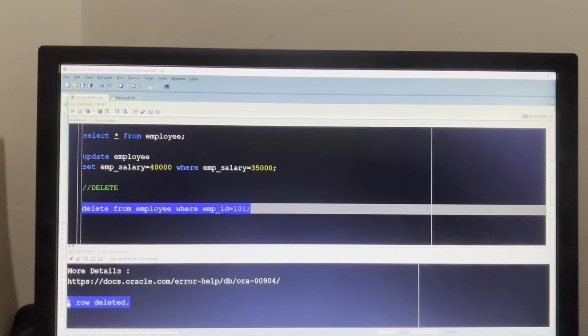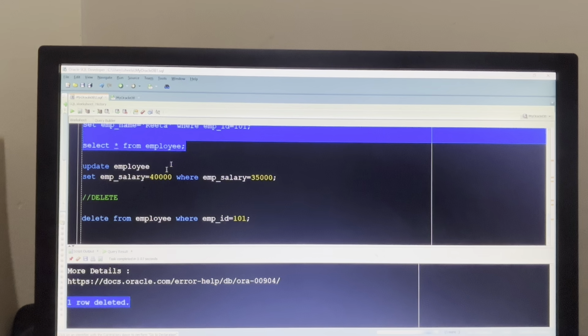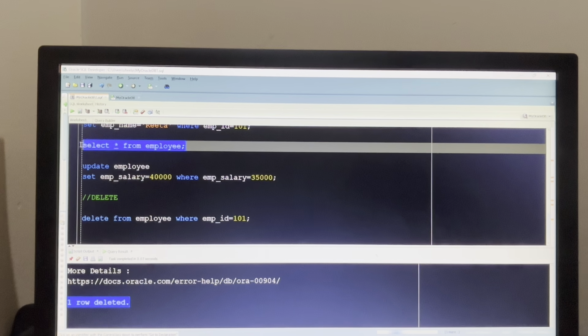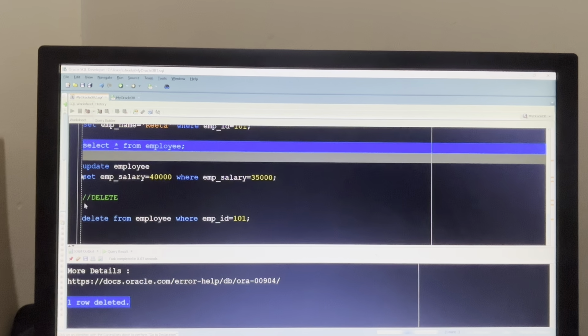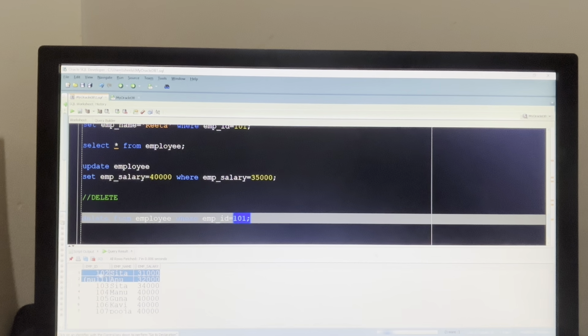You can see one row got deleted, and if you want to check the records in the table, select star from employee, and here you can see the first record, that is the id with 101, is not available here, so it got deleted. So this is how you can delete one specific record from a table.